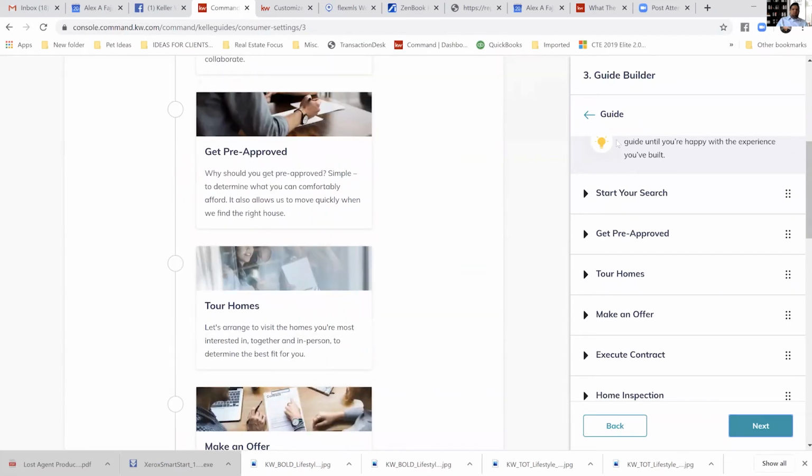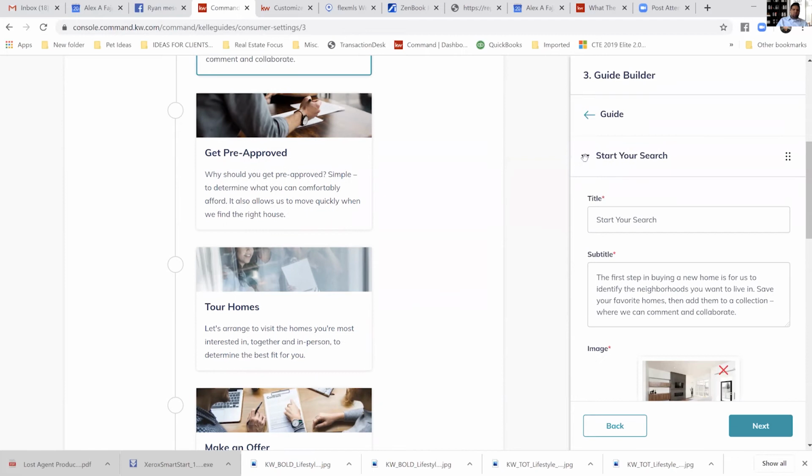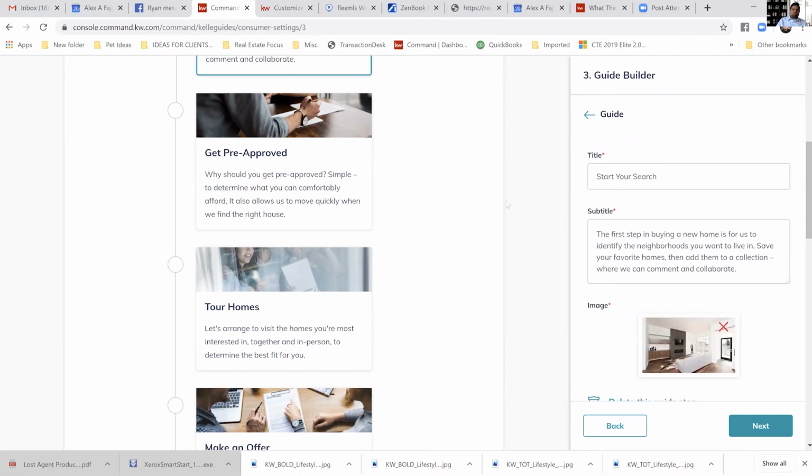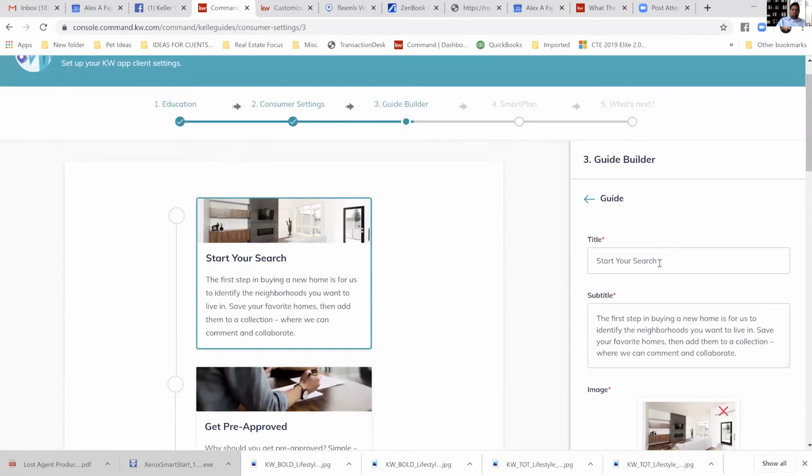So now you can come over here and there you have start your search. And just like on the agent site builder, you can click the little black arrow here and this will expand this accordion menu and you can change these, right? Just for the sake of showing you guys, I can say begin your search. I'm gonna leave it on start. I'm a big fan of start your search, but just so you see, you change that title, it changes it over here, right? So start your search.